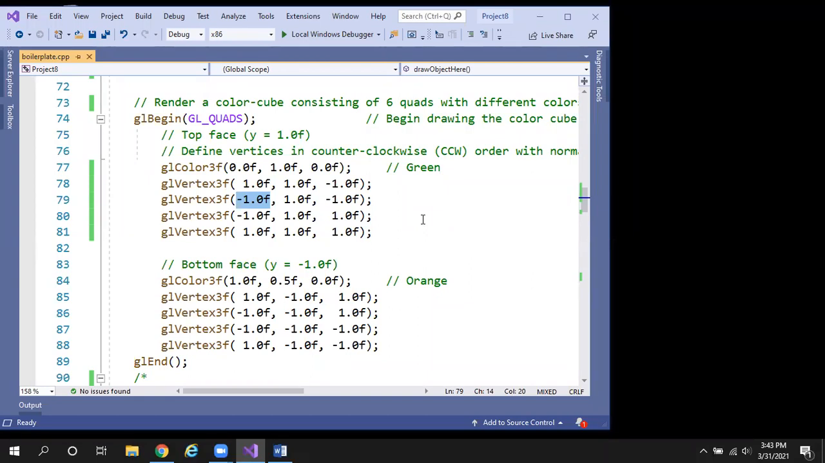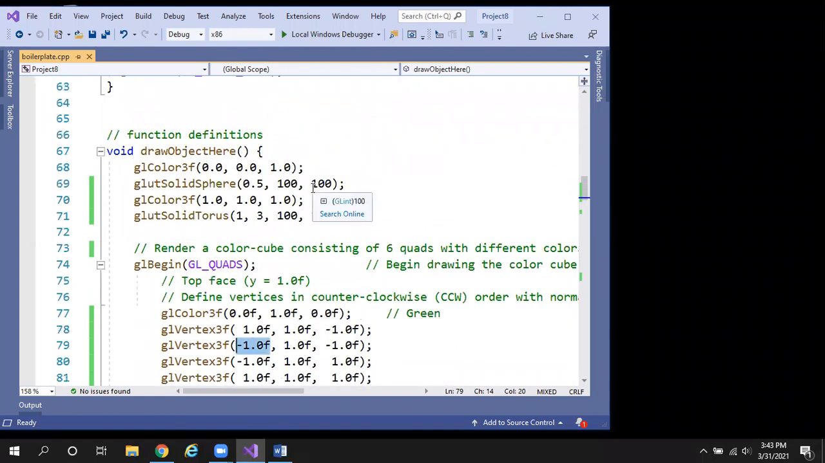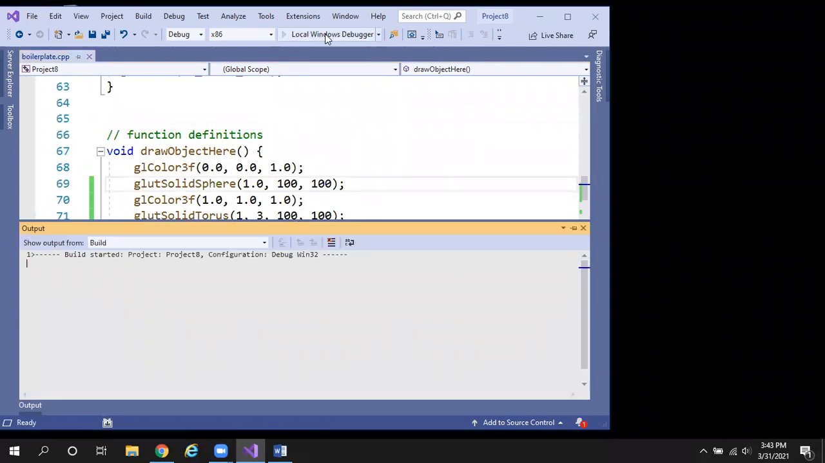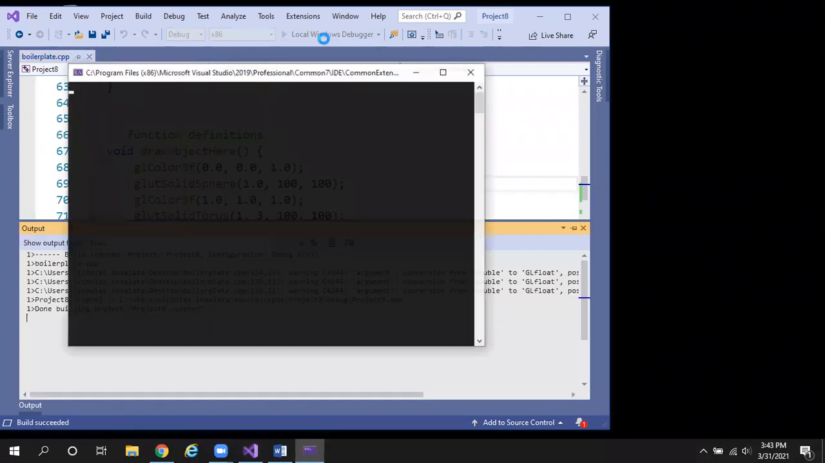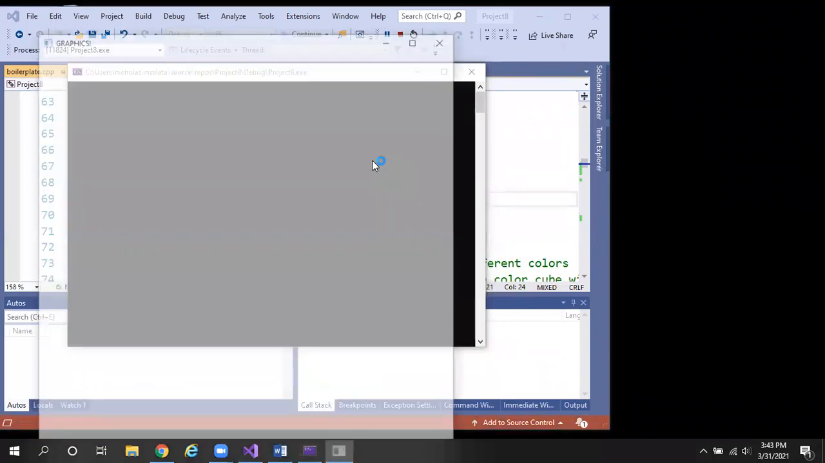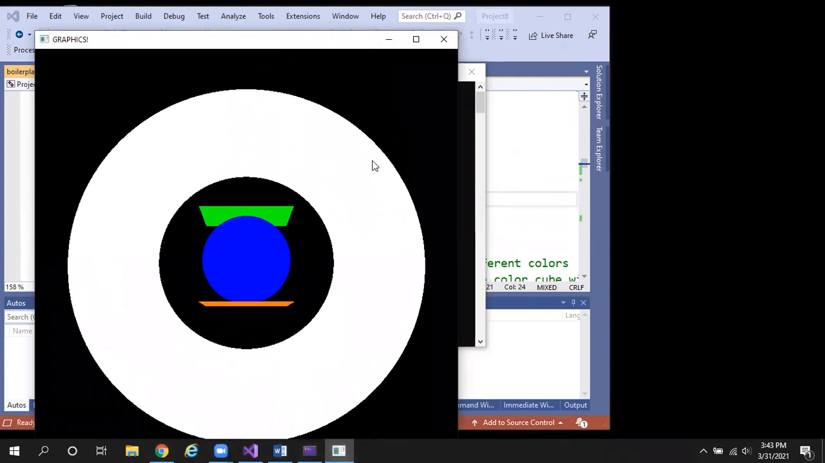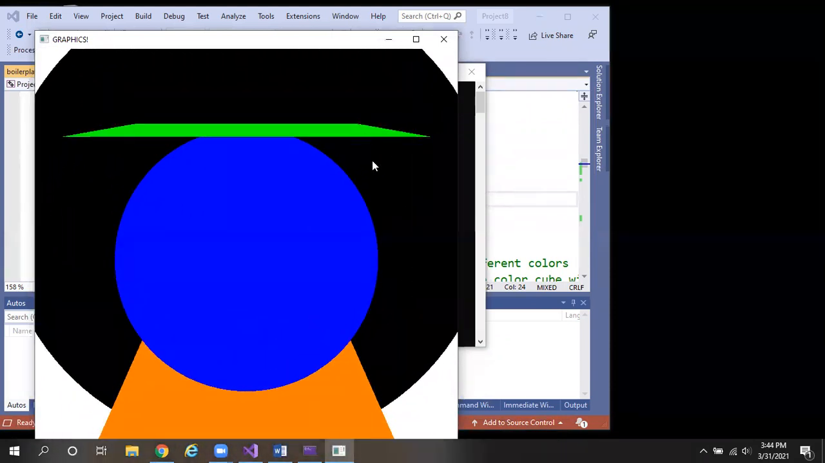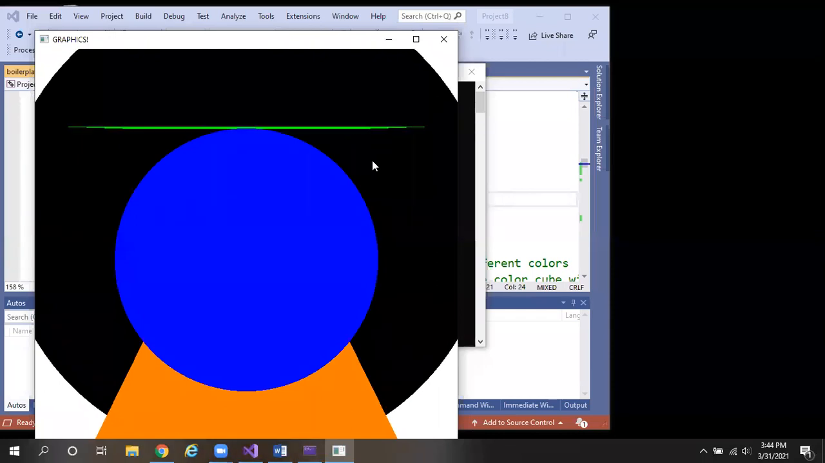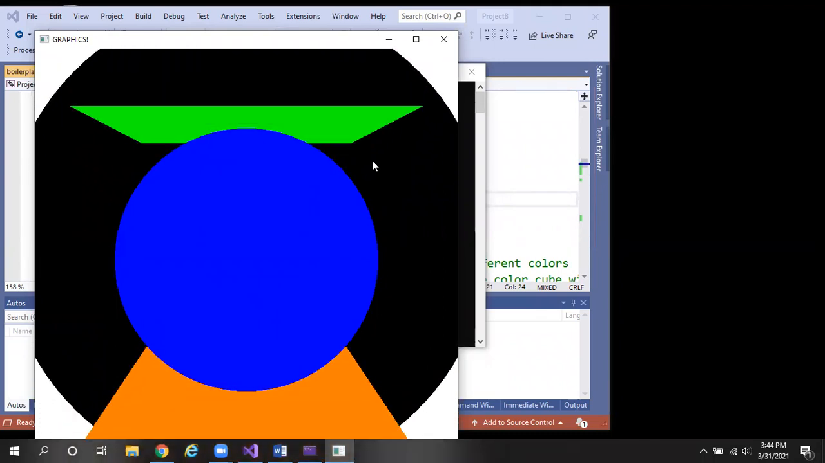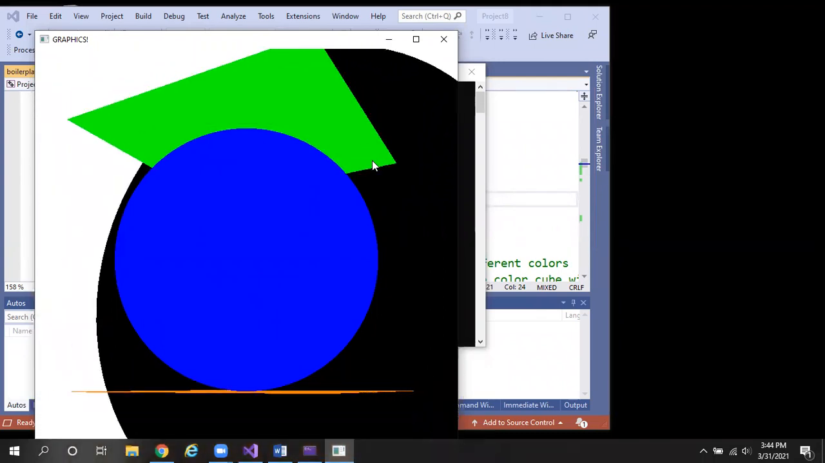If you made the sphere radius 1, it should touch. Yes, it should. So let's try that. Now just the tip of the sphere should touch those squares that we made. Looks pretty good. Yeah, that's pretty close. Sphere of radius 1 means diameter 2. It looks pretty good, right?